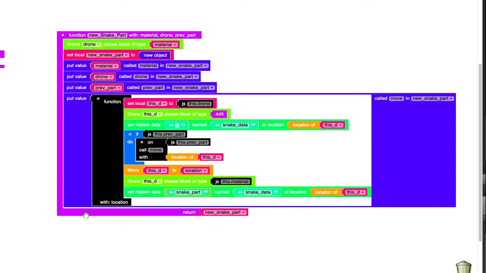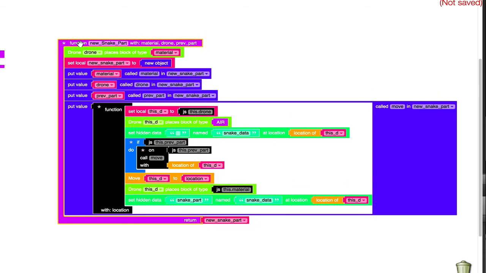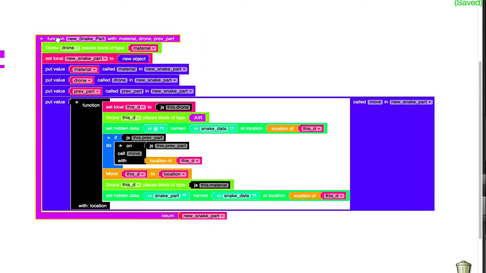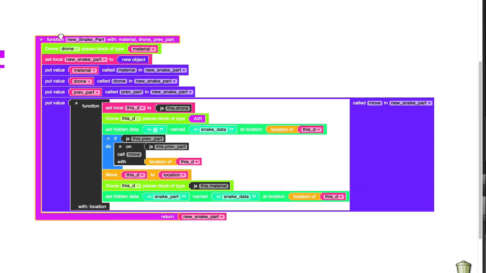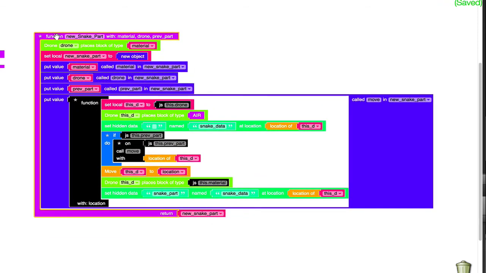And in the next video, we'll get to testing out this new snake part functionality and maybe try moving the snake part around and maybe adding some new snake parts to it. So that should be fun.